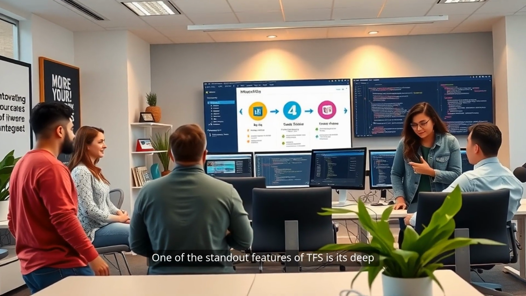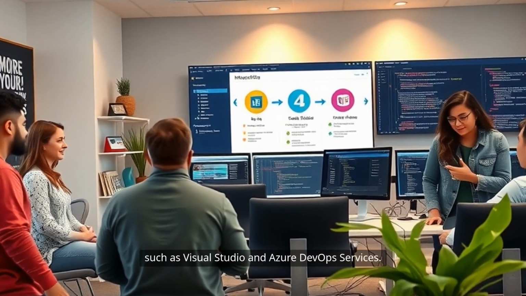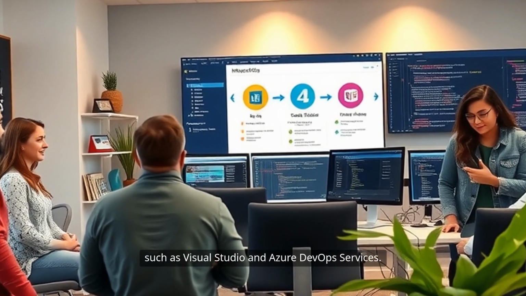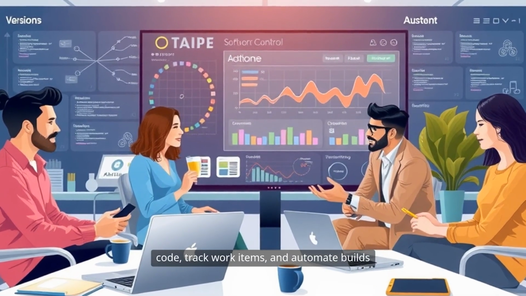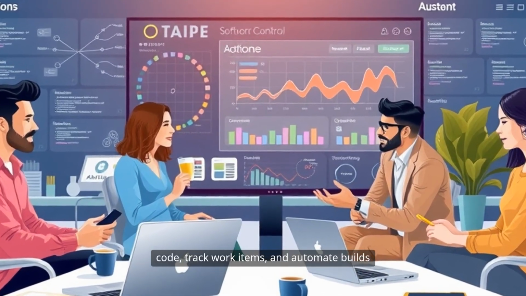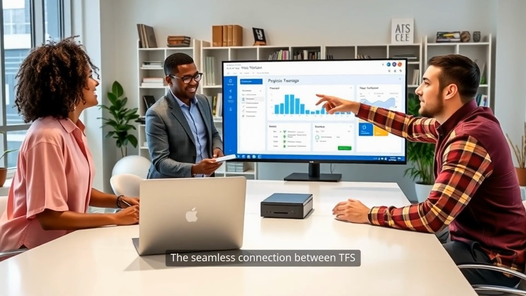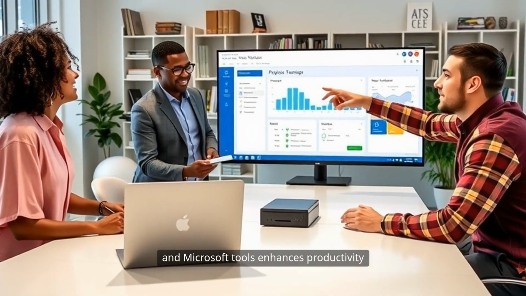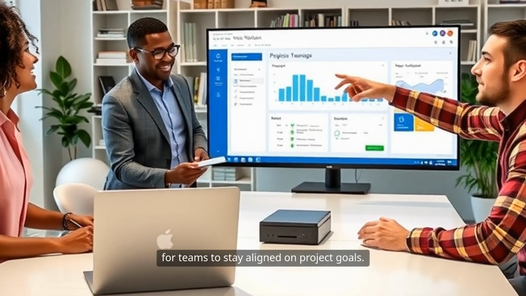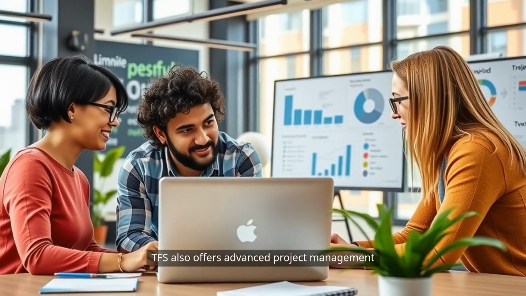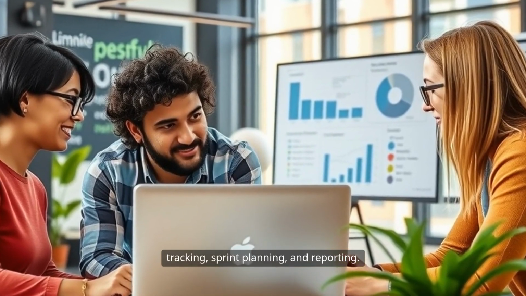One of the standout features of TFS is its deep integration with other Microsoft products, such as Visual Studio and Azure DevOps Services. This integration streamlines the development process, allowing teams to manage their code, track work items, and automate builds and deployments from a single platform. The seamless connection between TFS and Microsoft tools enhances productivity and collaboration, making it easier for teams to stay aligned on project goals. TFS also offers advanced project management capabilities, including work item tracking, sprint planning, and reporting.